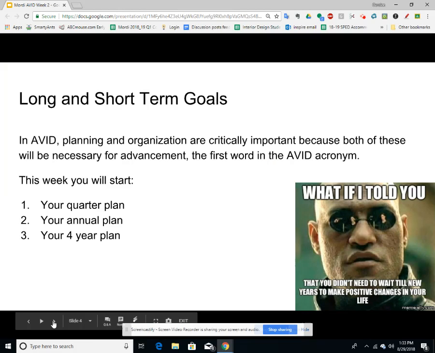So a little bit about the long and short-term goals. The main thing in AVID is organization, and the A in the acronym AVID stands for advancement. So this week you're going to be looking at your quarter plan, an annual plan, and then your 4-year plan, so that you can plan out what it is that you want to do and start setting some long-term goals and some short-term goals.